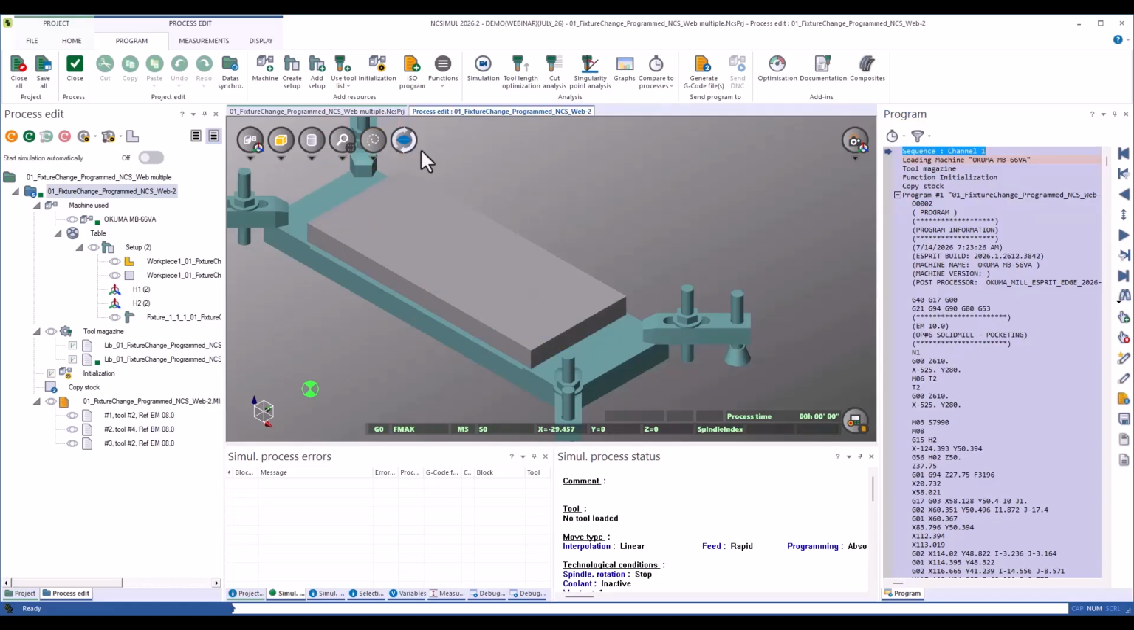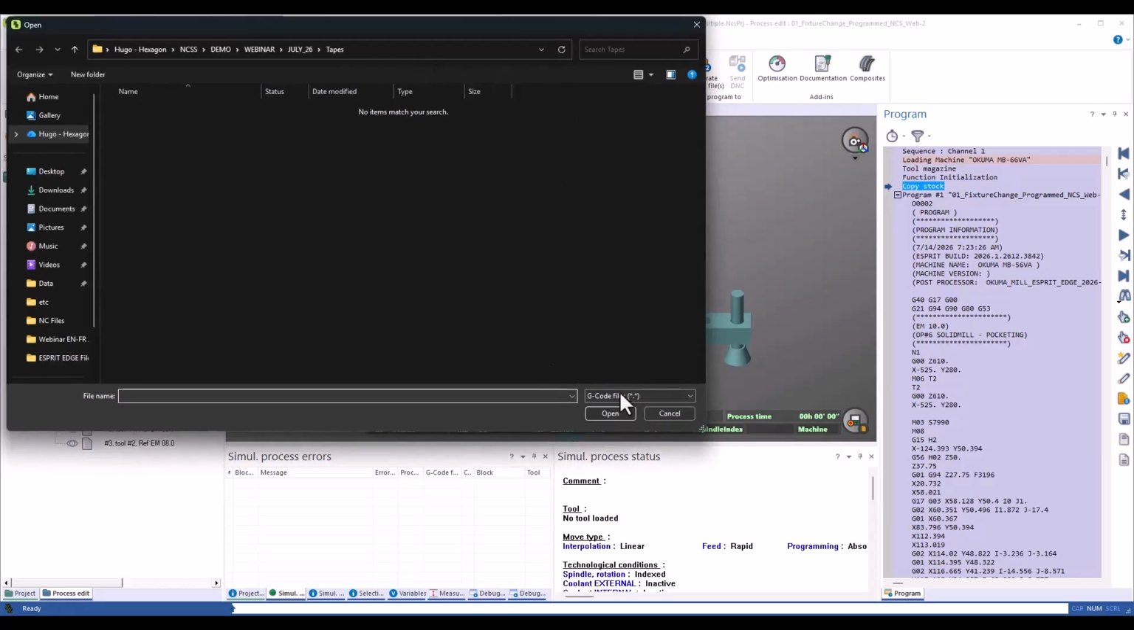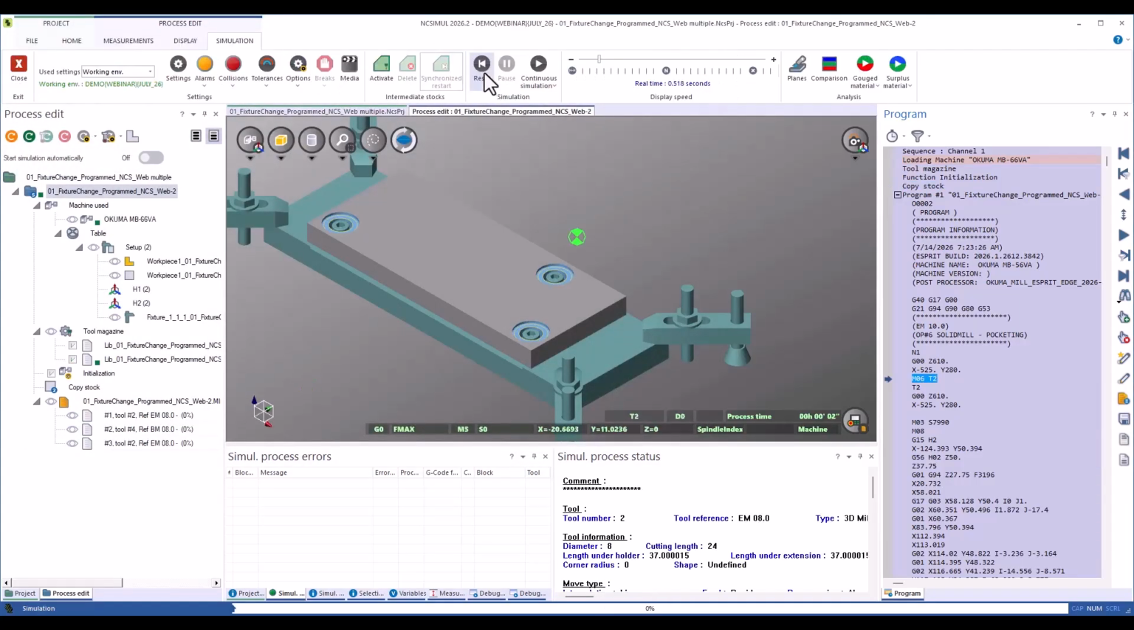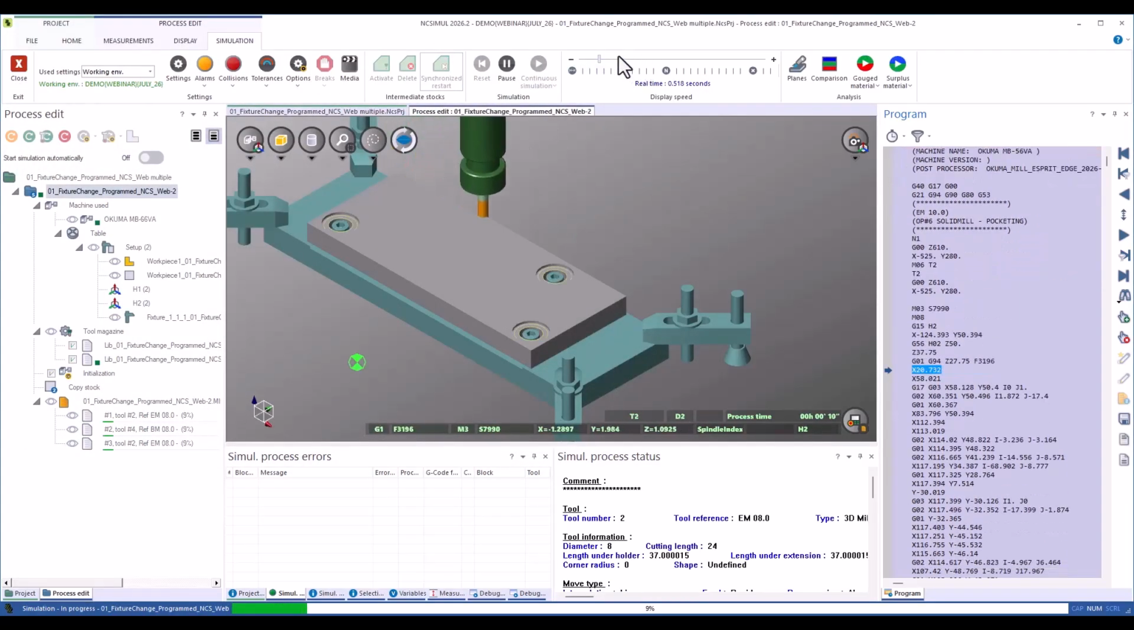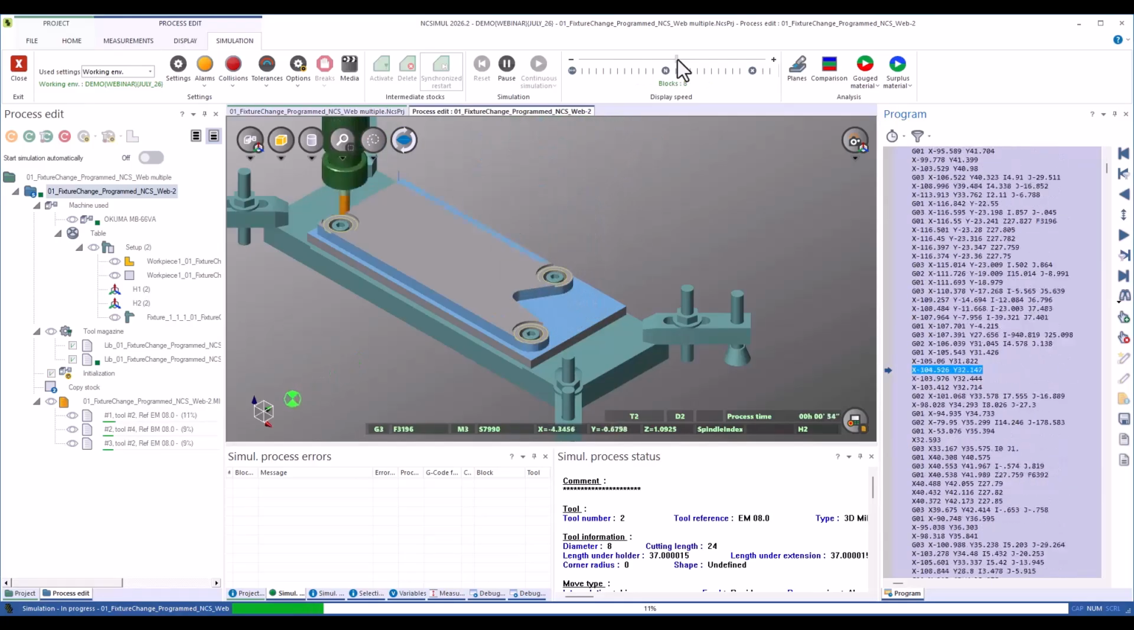As soon as the copy stock function is executed, the completed machining results from the first setup are automatically applied to the stock model and location for the second setup. Now we're working with the actual state of the part as it exists after the first operation, allowing us to accurately validate the second setup. And to save even a little more time, I'll fast forward through the simulation.